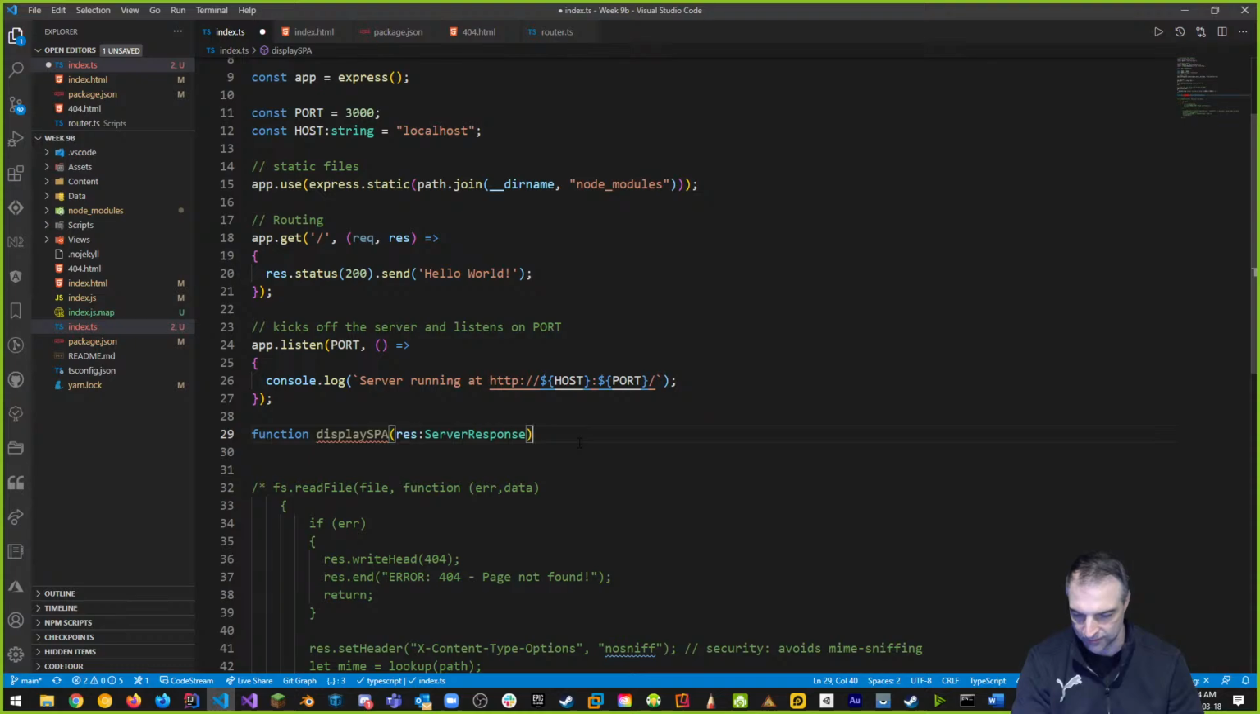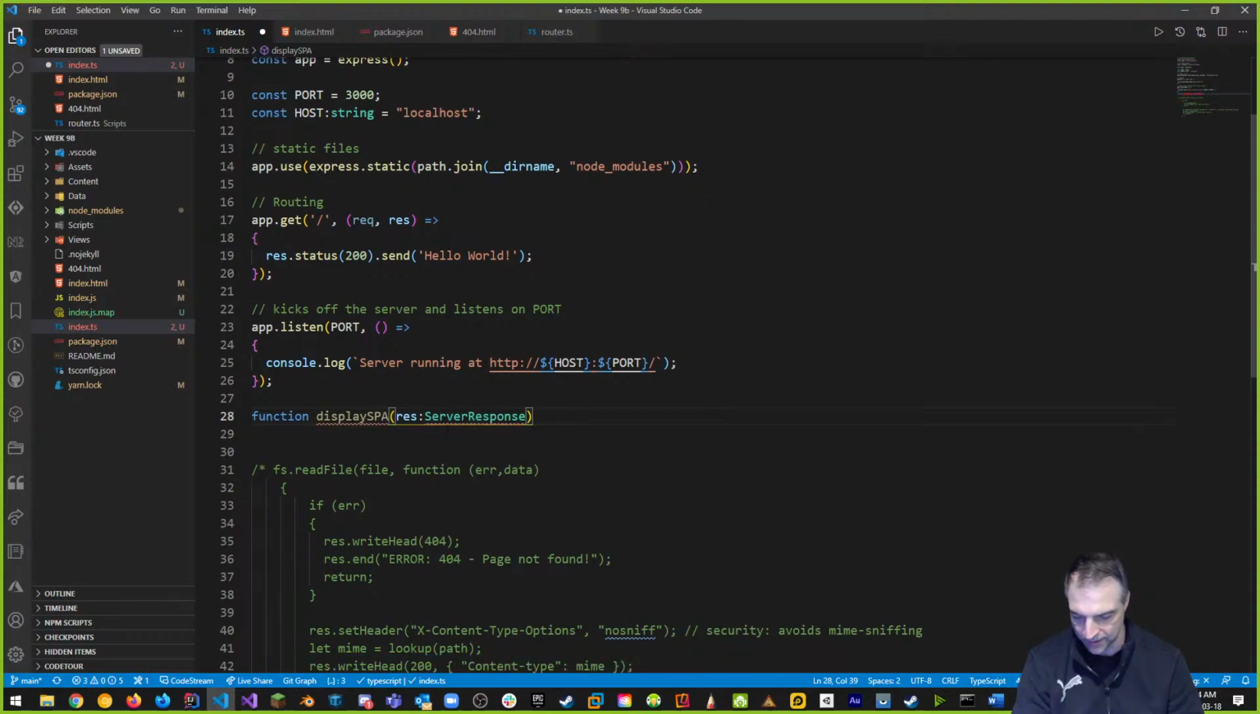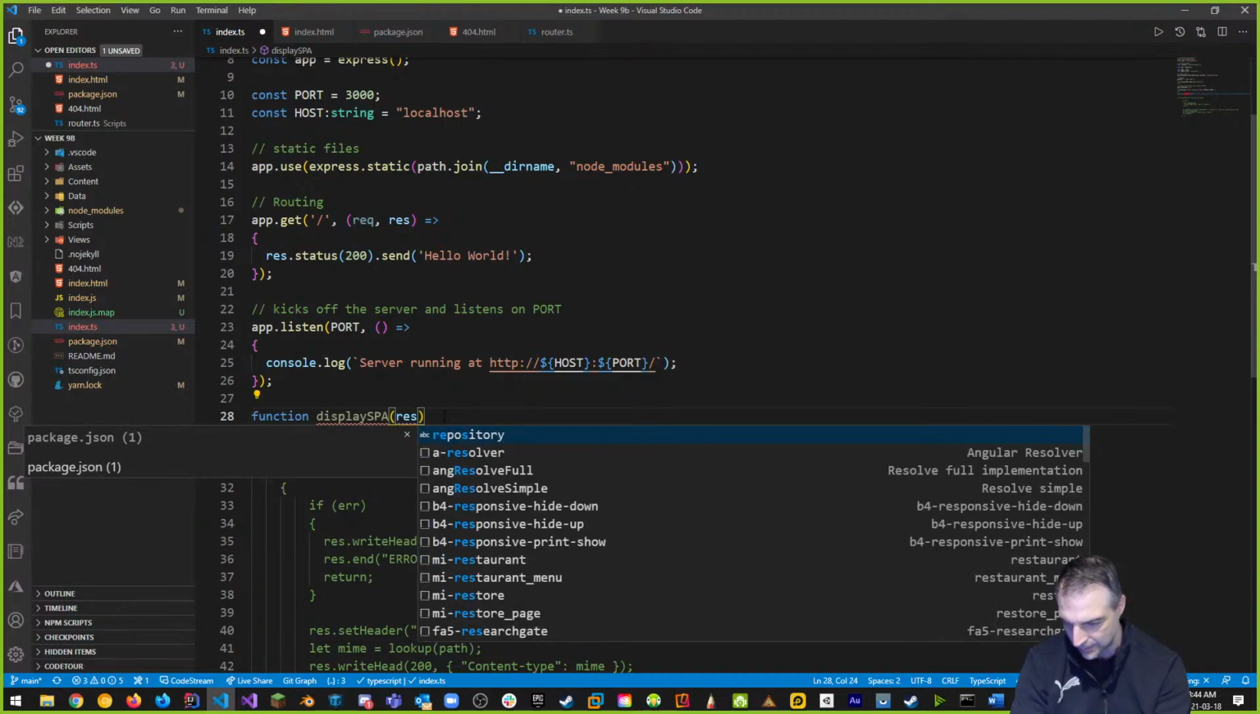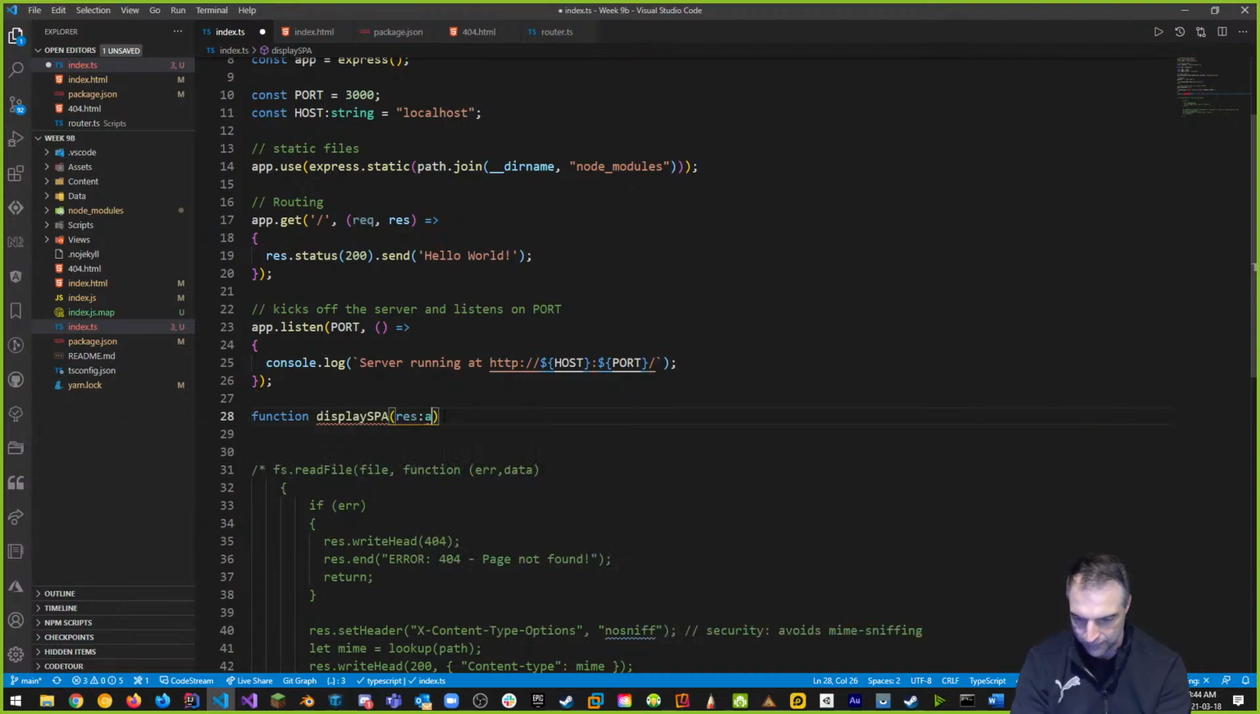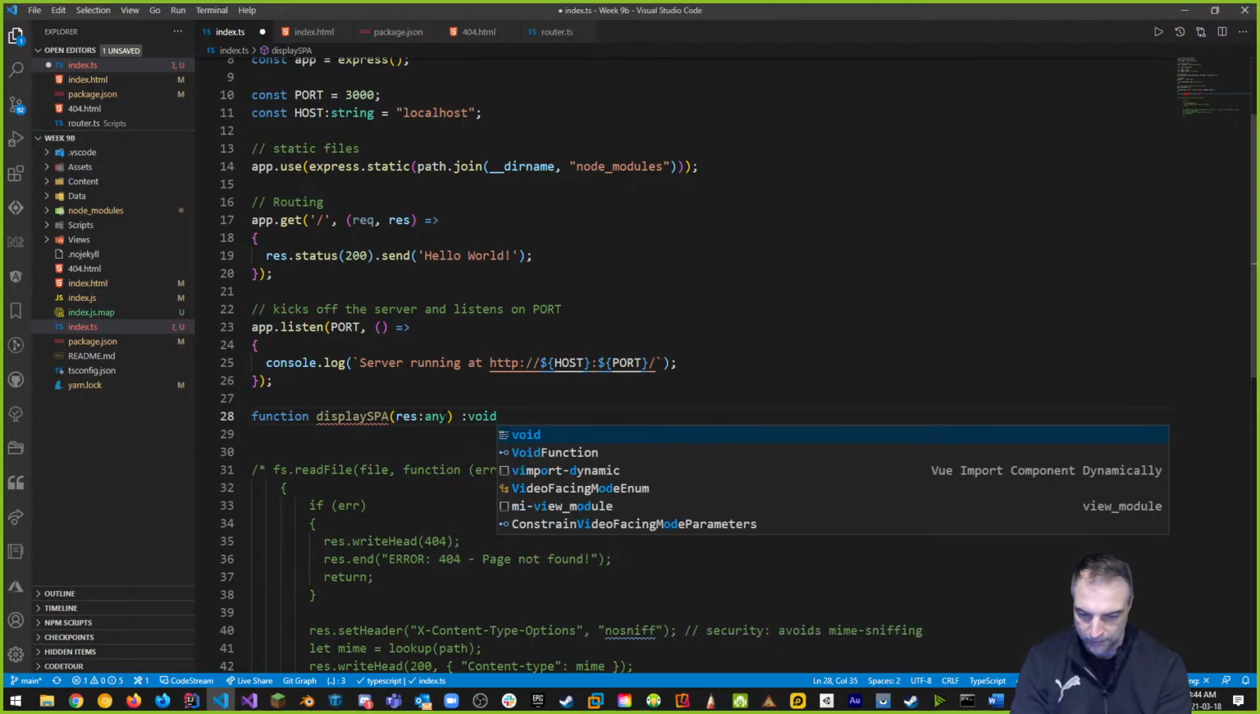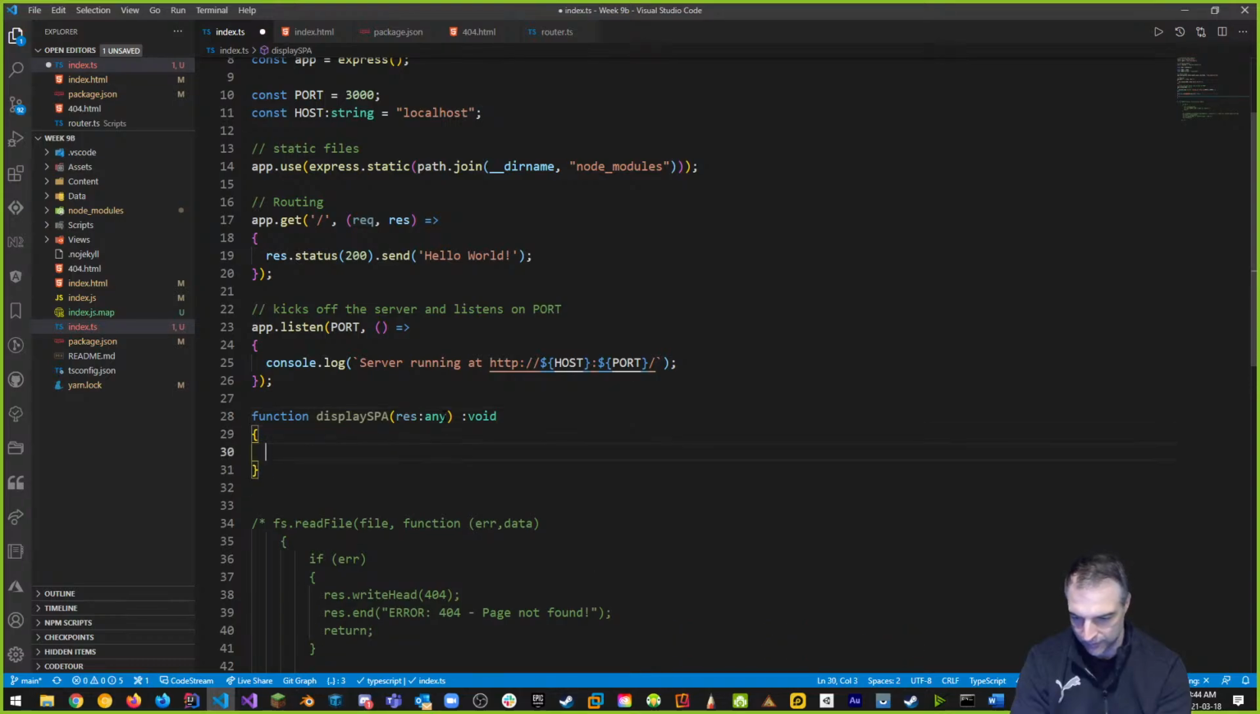So again, let's just undo that change, but that's the object it's going to be. I could also make it so that it's of type any, but I need the response object to be passed in. All right, so for now, let's make it any because we don't know how it's going to be. It's going to return void, and we need some curly braces. So that's what displaySPA is. Remember, any means I don't know how to type this. Okay, we're going to figure this out.